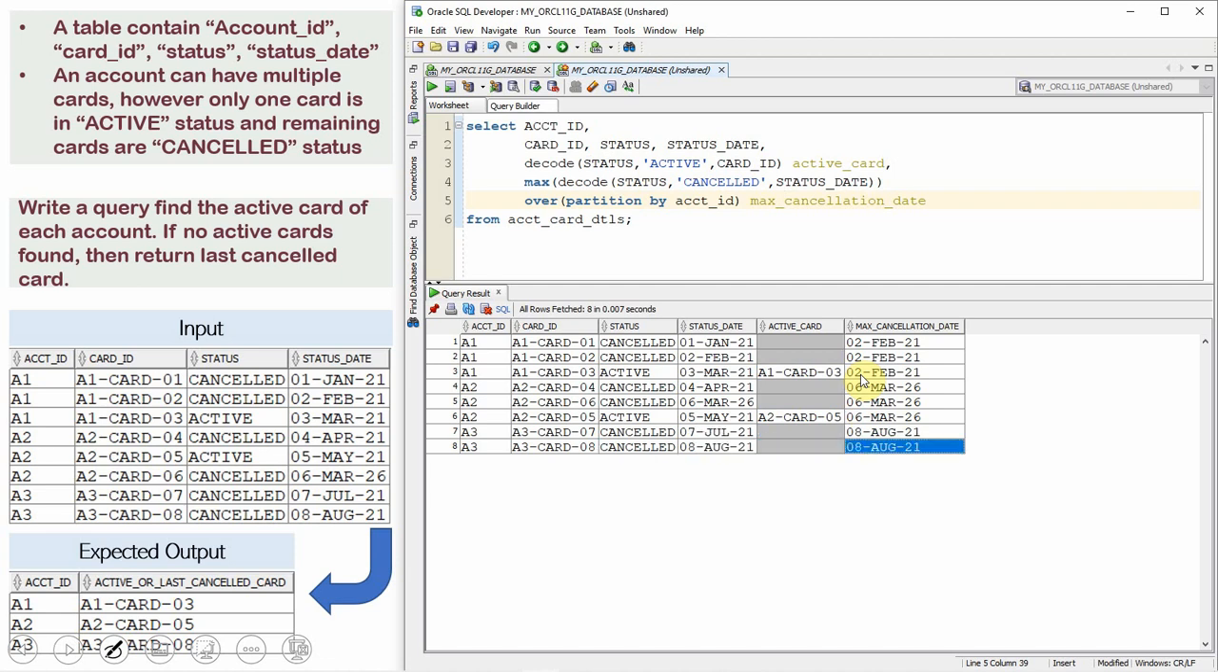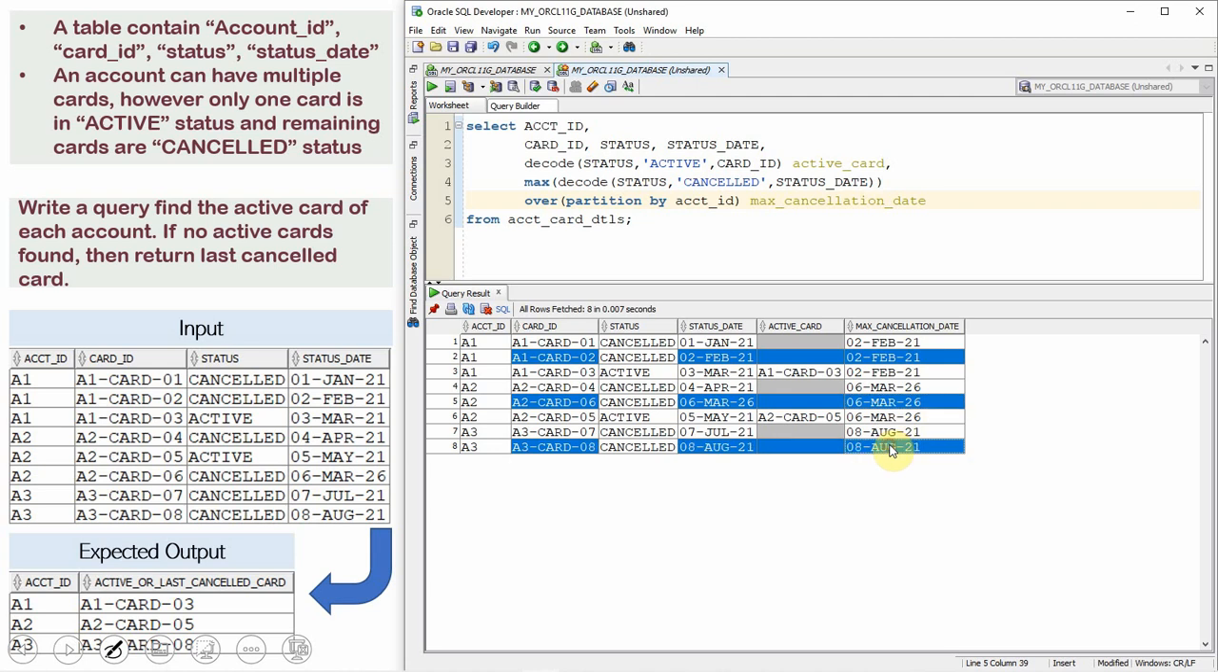So now what we need is the card number of the last cancellation date. Wherever the status date and the maximum cancellation date are the same, that means that is the last cancellation date. For that particular row, I am going to pick the card number. For example, in this case, for the second row, we need to pick the card number. Similarly, wherever there is a 6th March matching the status date and the max cancellation date. Similarly here, 8th.